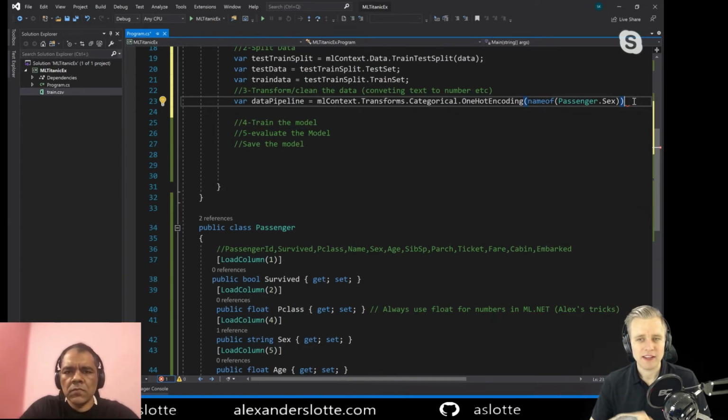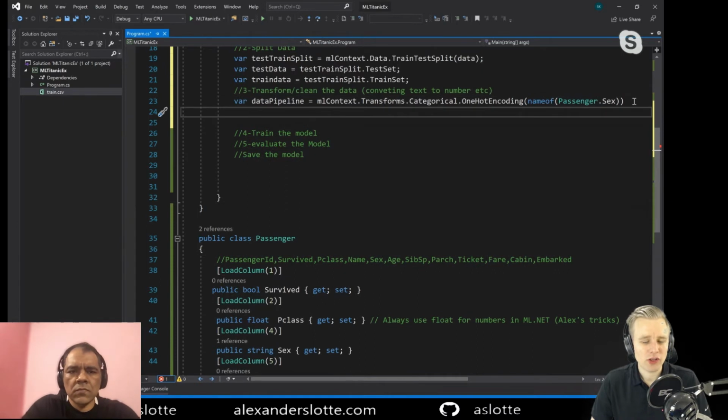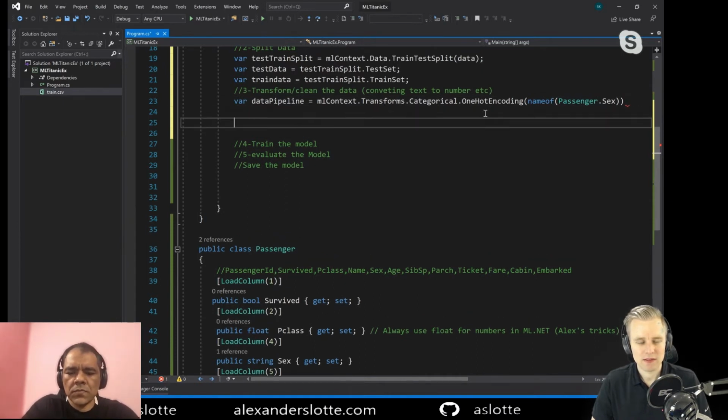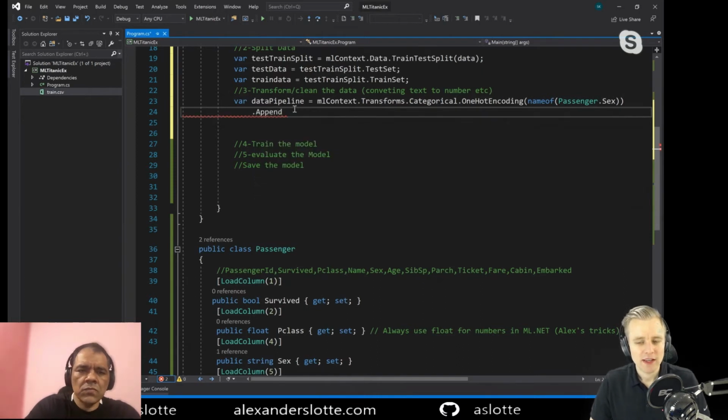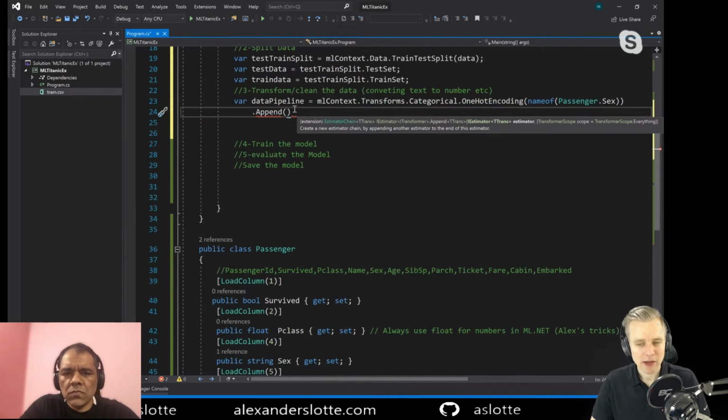So hit enter, and then do dot append. Yeah, dot append. So you can see here that everything is a chain. So we can do method chaining when it comes to ML.NET. And what we want to do now is append a transformation for cleaning up the age data. So again, it's going to be on the ML context in a transform catalog.